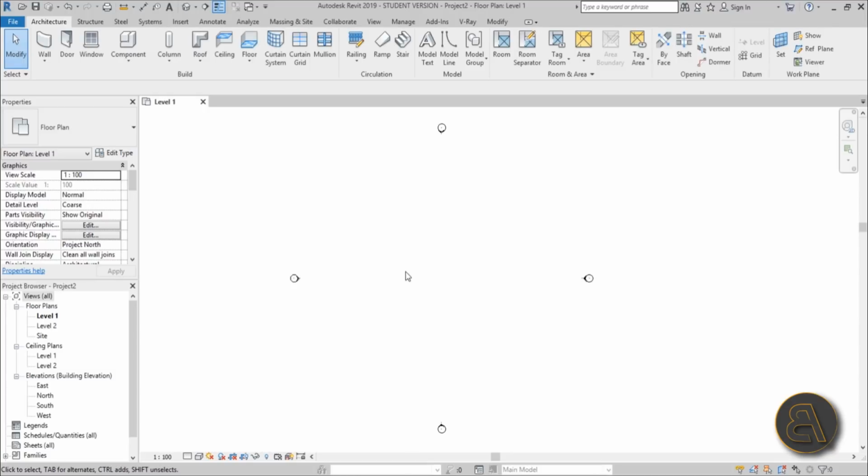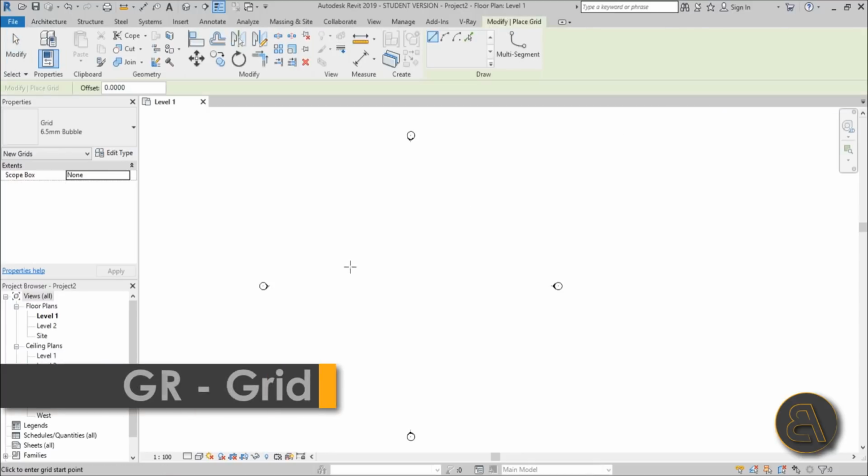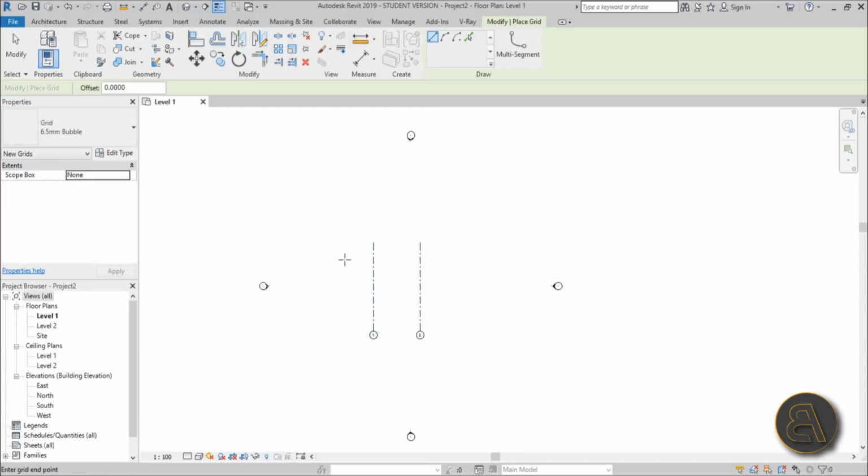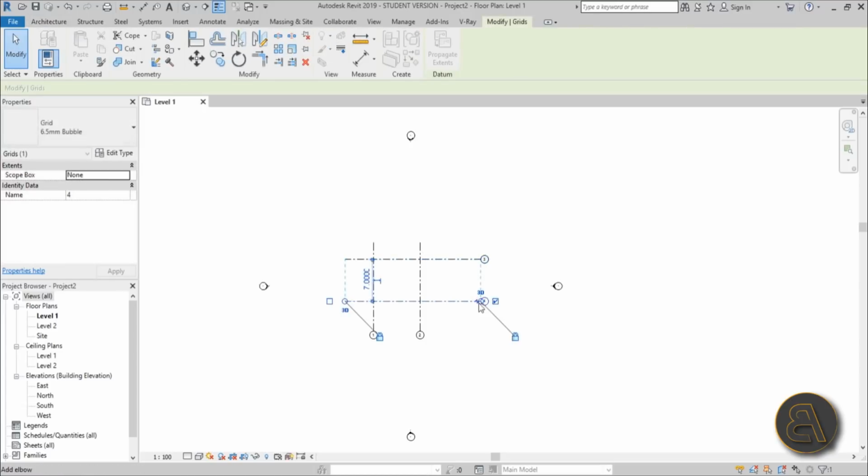So for the basic shape of this house, I'm going to be modeling it as an in-place mass, or an in-place family. That's even better than an in-place mass for this particular situation. But before I do that, I like to set just some basic parameters, the dimensions of this thing, and for that I'm just going to be using the grids. So you can just type in the shortcut GR for grid, and let's set a few grids like this and a few of them horizontally like this. And now let's just set the basic dimensions.